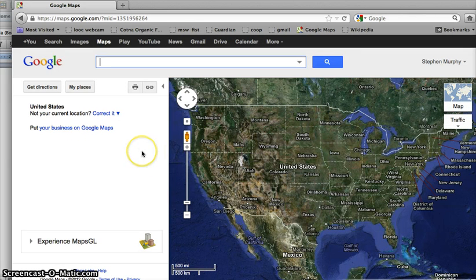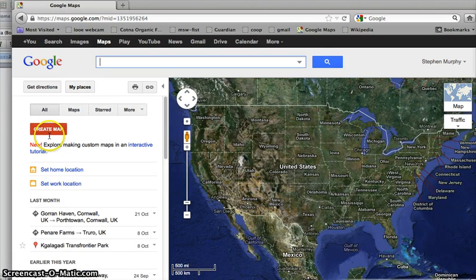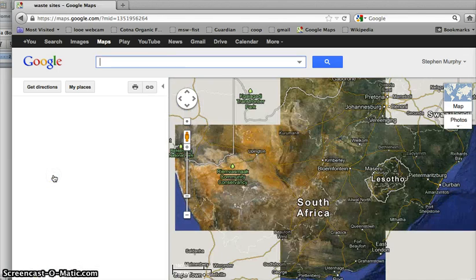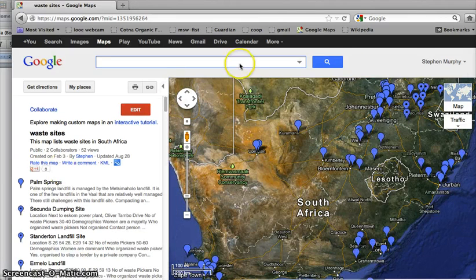Okay, once you are signed into Google Maps, I'm assuming that you already are one of the people that's allowed to edit the maps, but I will show you how to do that separately. If you click onto My Places and then select the Waste Sites map, which should bring up the map with all of the points.